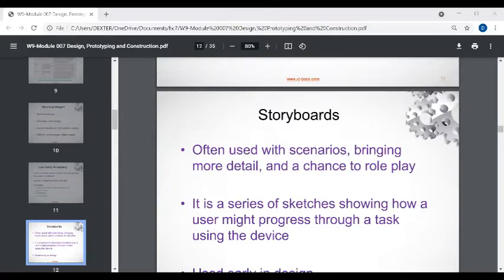A storyboard consists of a series of sketches showing how a user might progress through a task using the product under development. It can be a series of screen sketches or a series of scenes showing how a user can perform a task using an interactive device. When used in conjunction with a scenario, the storyboard provides more details and offers stakeholders a chance to role play with a prototype, interacting with it by stepping through the scenario. This example of a storyboard depicts a person using a new mobile device for exploring a historical site.